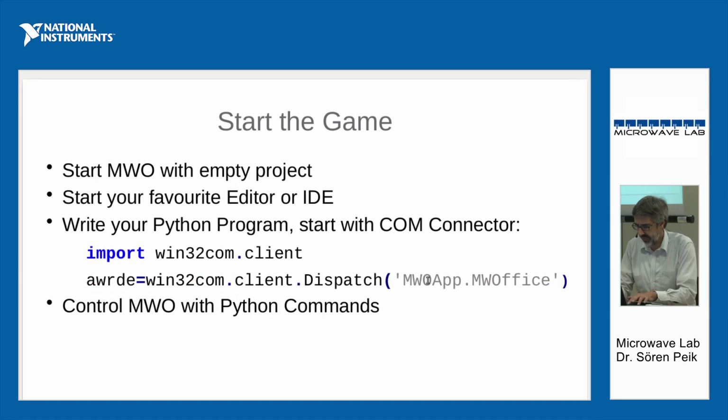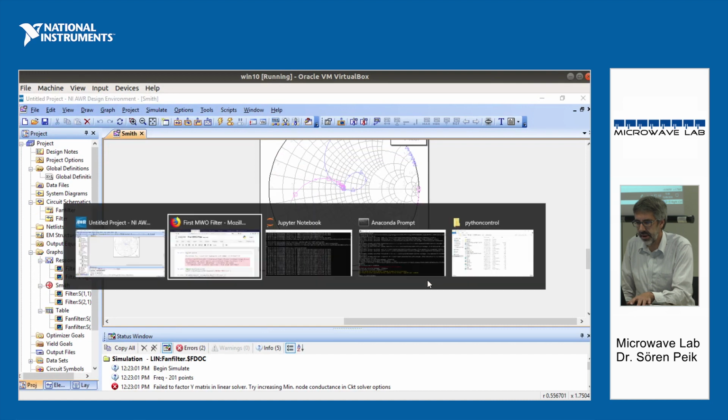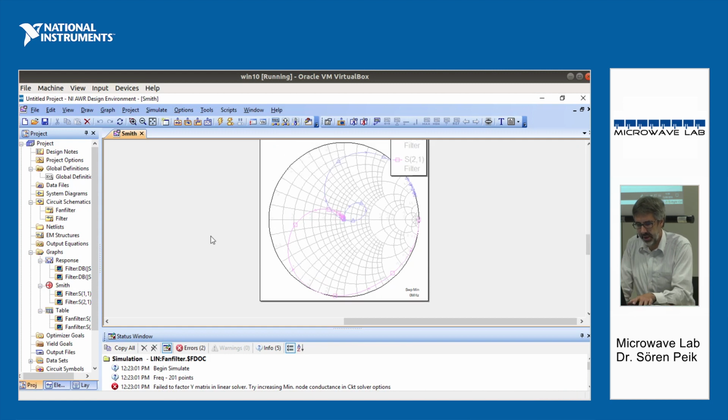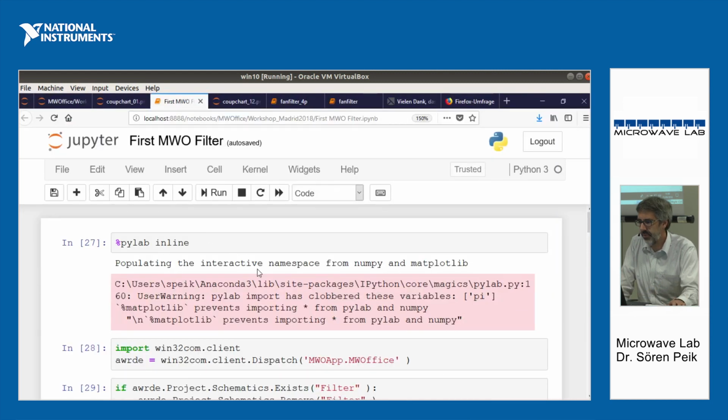If everything is working, I can show you this live. So here you see Microwave Office. And on the second window I have my Python IDE running, which is Jupyter, running in a web browser. That's why I waste a lot of space here right now, because I made it a bit bigger too. But I think it's fine.